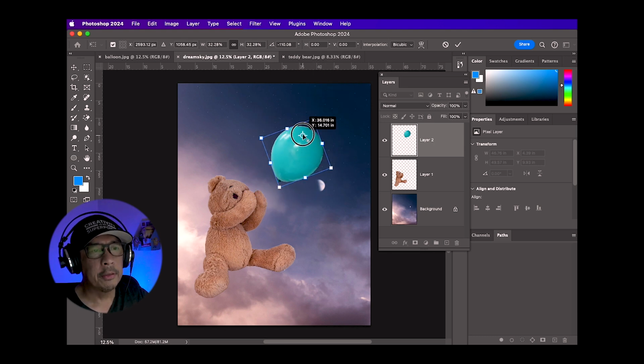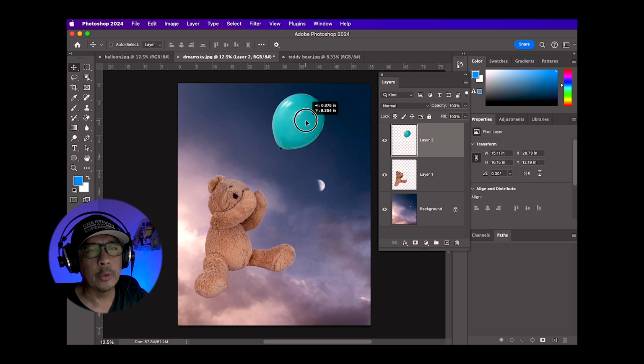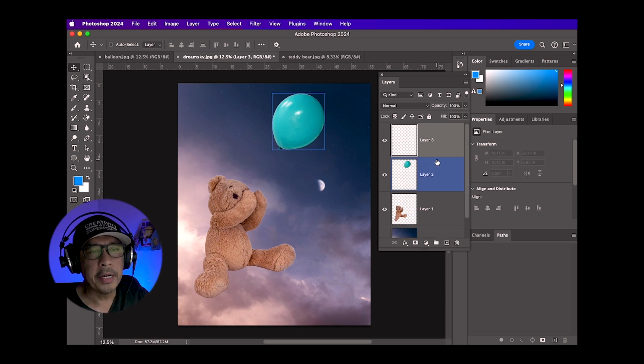Now go to your Layers panel and click the plus sign inside the square to create a new layer. We want to draw a string from the balloon to the bear's hand so it looks like the bear is holding the balloon. Now make sure you're on that new layer. Now go to your Brush tool.